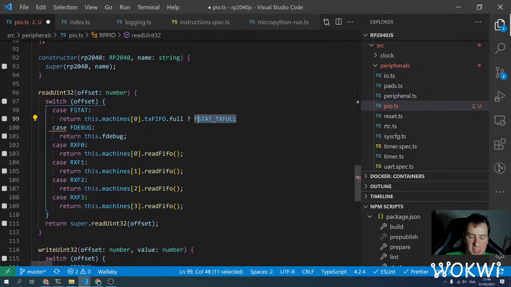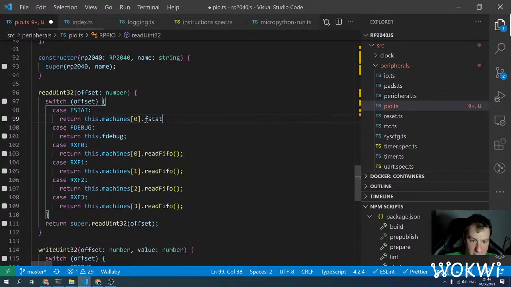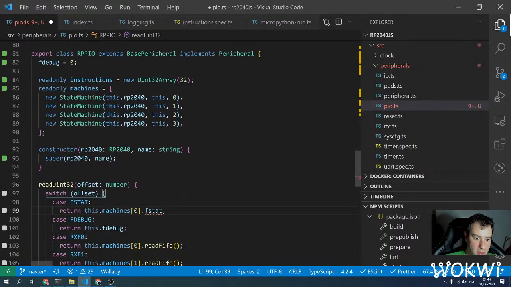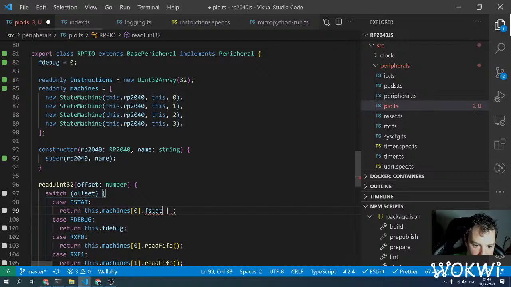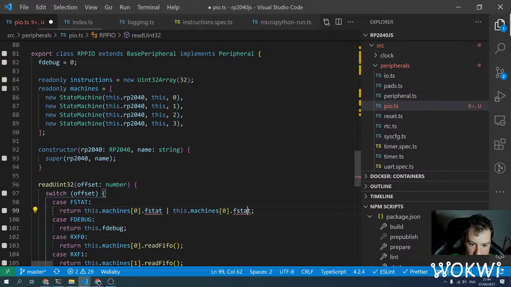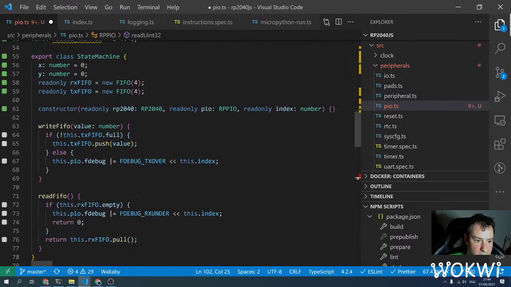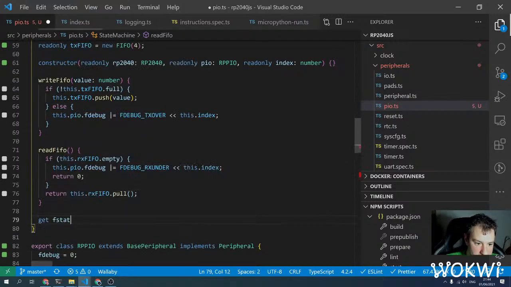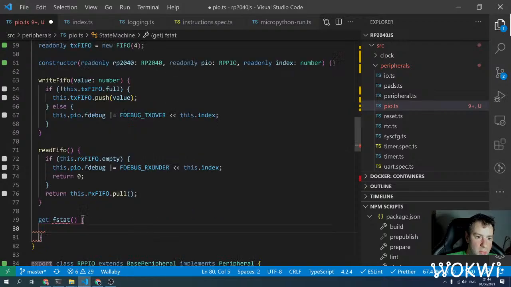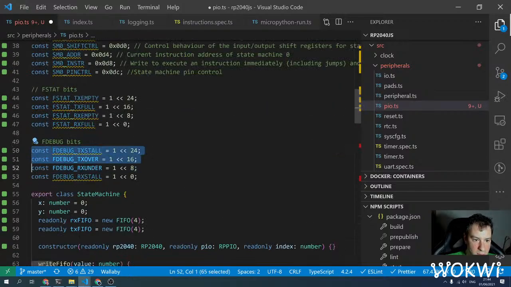Or maybe we can have fstat per machine, so just not to repeat the same code 4 times. So we can just do 0, 1, 2, and 3. Then we need to implement this fstat getter, so we can do get fstat FIFO stats, or maybe we can give it a better name, FIFO stat. Okay, and then for that we would just need to implement those 4.